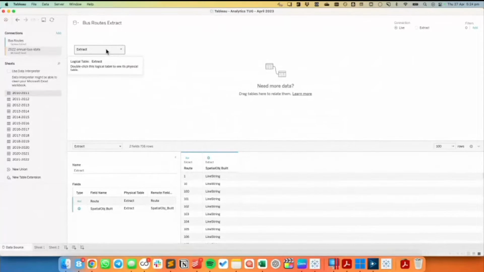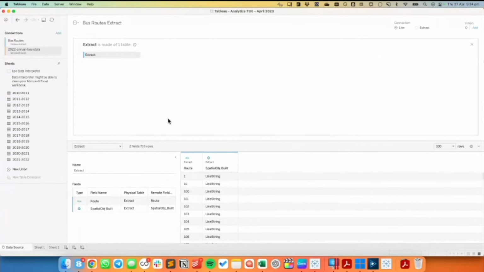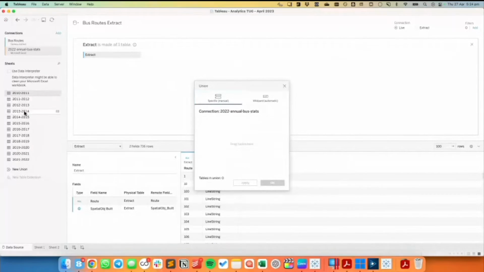Okay, so I'm going to double click on my extract to bring up my join window, and I do that because I hate the data model. I'm going to bring in a union, and then I'm going to grab each of my fields here, or each of my tables. This is one Excel file that has multiple tabs in it.